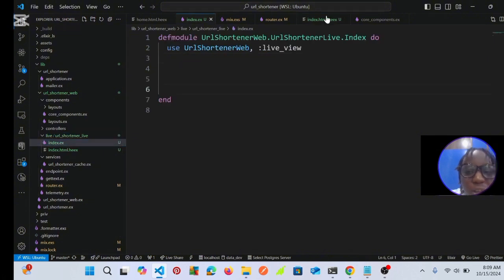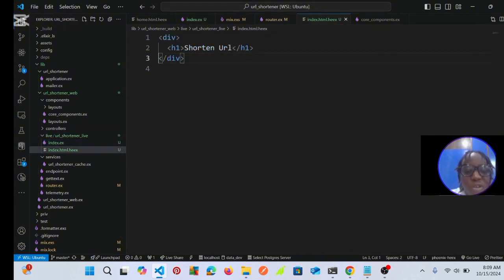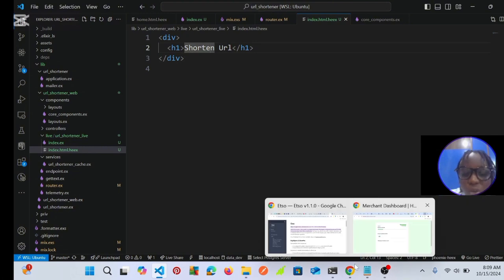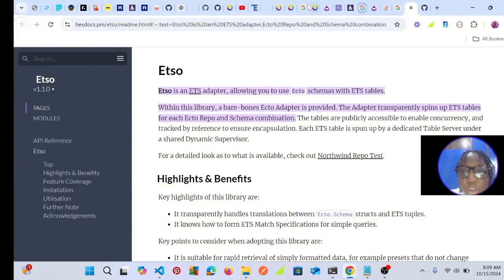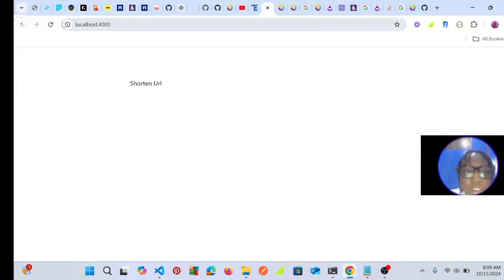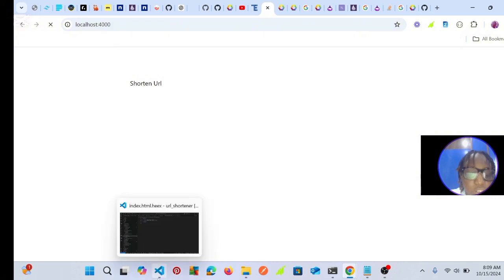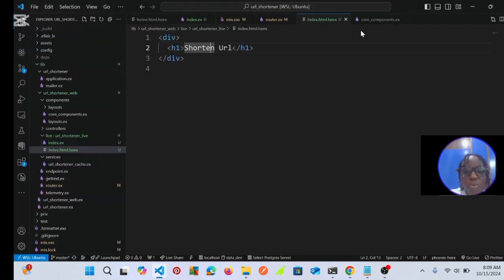So we have an index and index.html. For now, we just have this URL. The browser is running, and if you go over here, you just see ETS Shortener. That's what we named it.